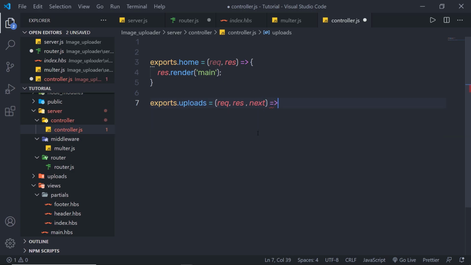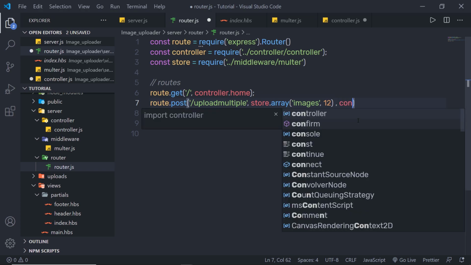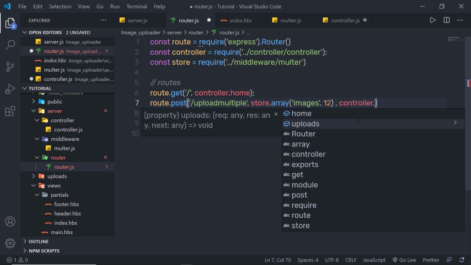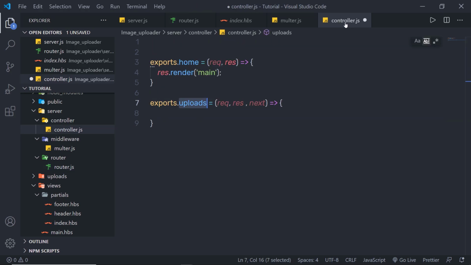Just like that, I'm going to pass here an arrow, and then I'm going to call this controller inside my router right here. I'm going to say here controller.uploads. So when I make a post request using my form, it will first store these images inside this upload and then execute this upload method. Save this file back to the control.js, and let me just print my images first.